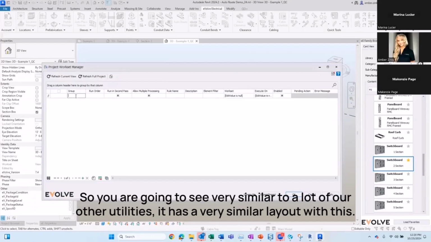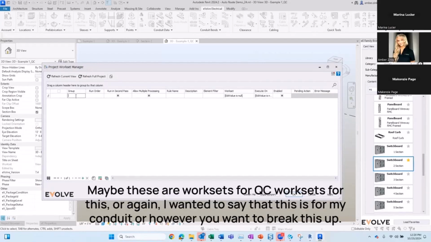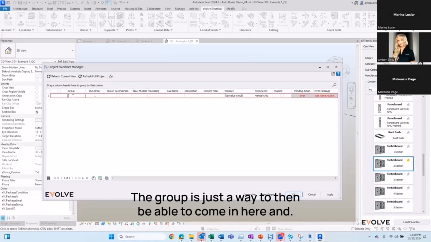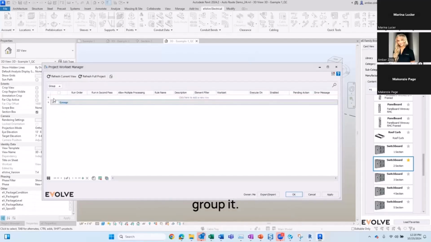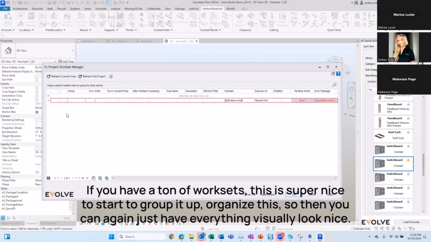You are going to see, very similar to a lot of our other utilities, it has a very similar layout. So for my group, I can come in here and establish how I want to break this up. Maybe these are work sets for QC, or I want to say that this is for my conduit, or however you want to break this up. The group is just a way to then be able to come in here and group it. If you have a ton of work sets, this is super nice to start to group it up and organize this, so you can just have everything visually look nice.